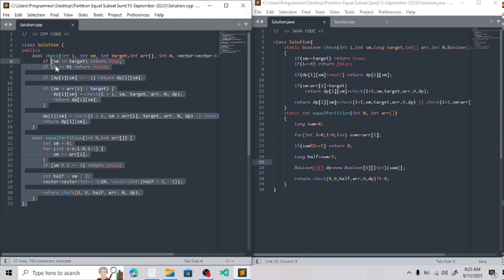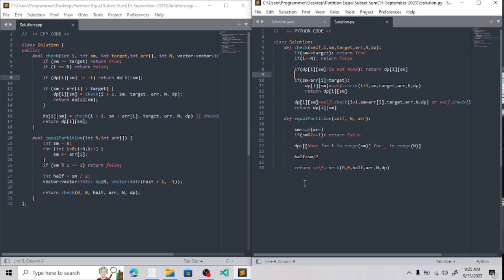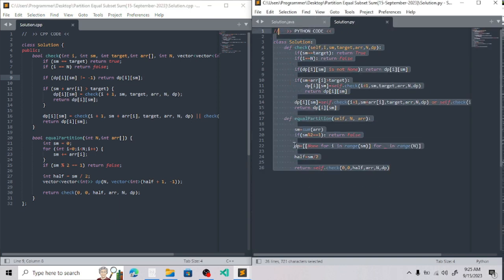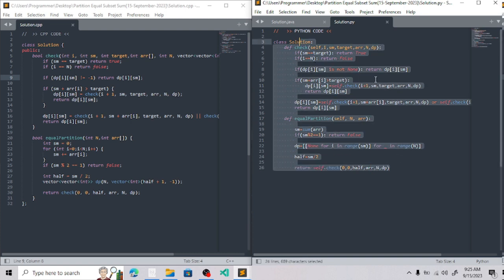Now we have a CPP code here, right? And you can see that here I am simply using a vector of integer, and this is going to give me the answer. Now this is the Python code, guys. You can see that I am using a list in place of DP here, which is initially storing None, because in Python we have None, right? And after this we are simply going to perform the same task.